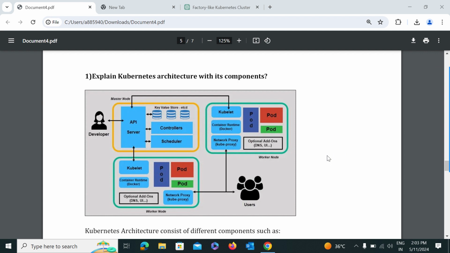Okay, now let's break down each component and how they work together using an analogy of a factory. Okay, so the first component is the master node. Assume that this is like the brain of the operation where all the decisions are made, and it consists of several components, that is kube API server, controller, scheduler, etc.